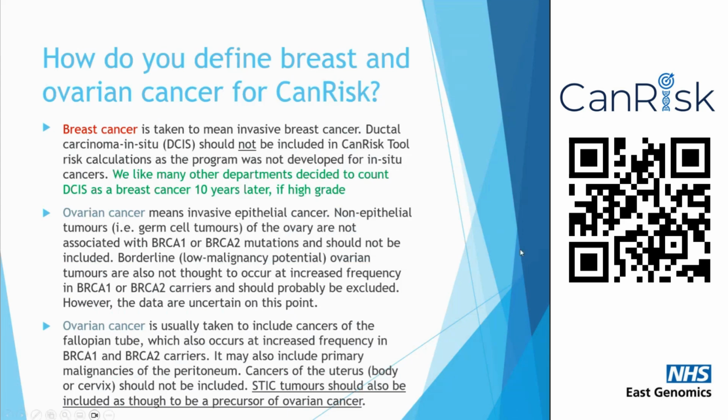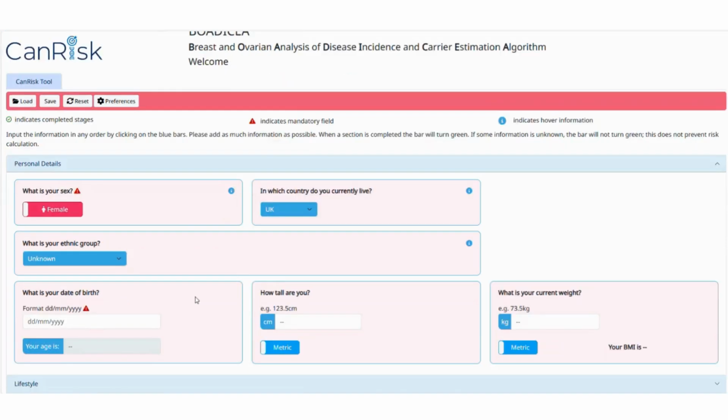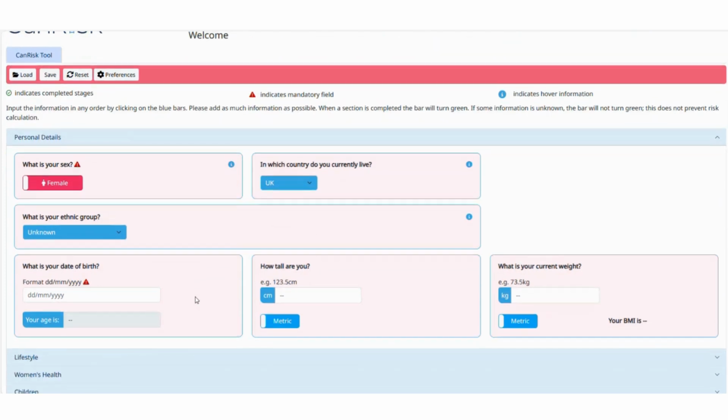So I'm just going to hopefully flick over to it so you can see it on here. You come to here when you initially log in. You log in up here, and you can request an account as well if you haven't got one already. I've already logged in. You can start a CanRisk calculation, and it takes you to this screen here.